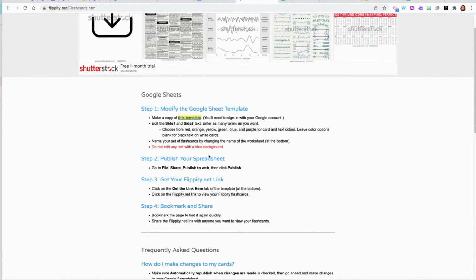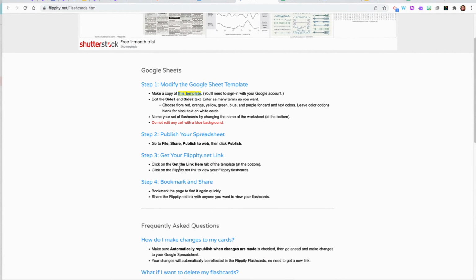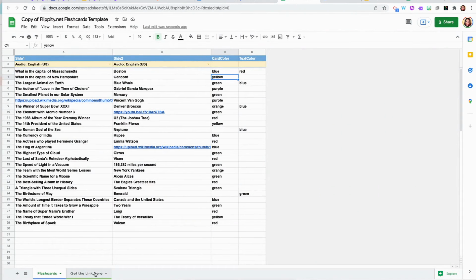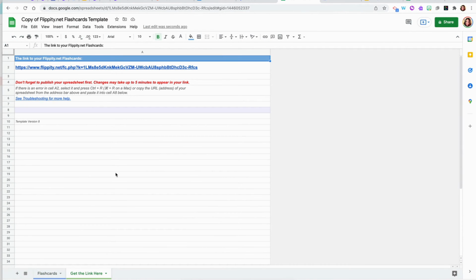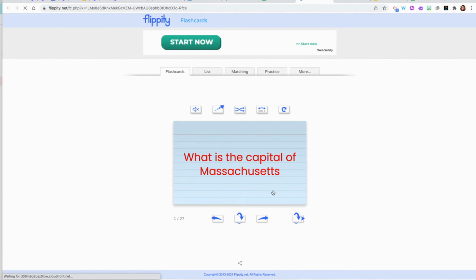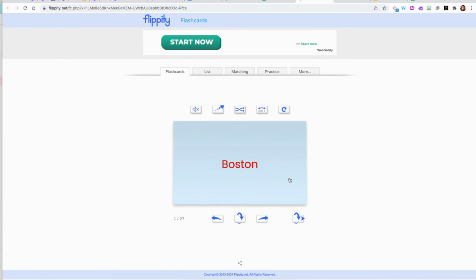Then if you go back to Flippity, you will see that you will click on Get the Link Here tab, and you'll click on flippity.net to view your flashcards. So let's go down to Get the Link Here, and here's the link to your flashcard. What is the capital of Massachusetts? And when students click, it will have the answer. What is the capital of New Hampshire? So that is how you can create your flashcards.